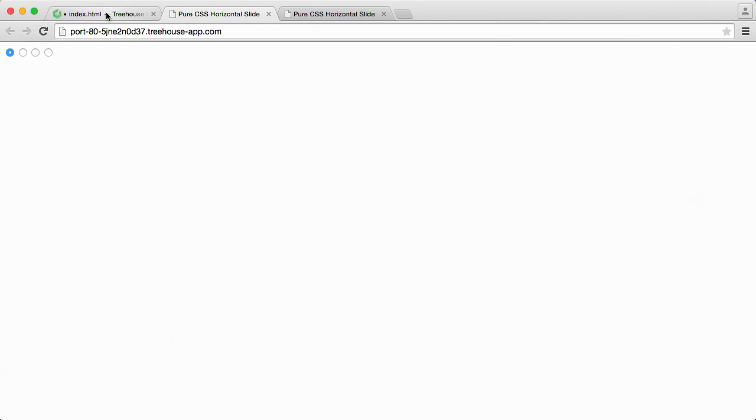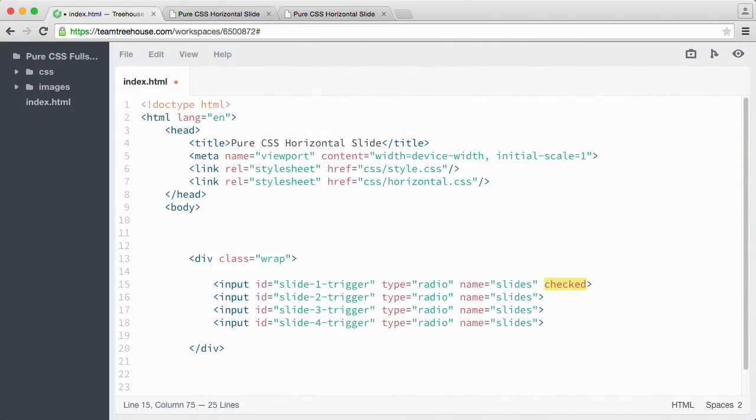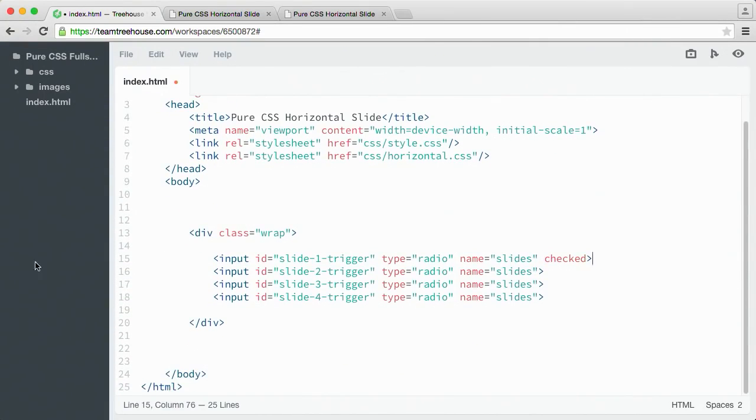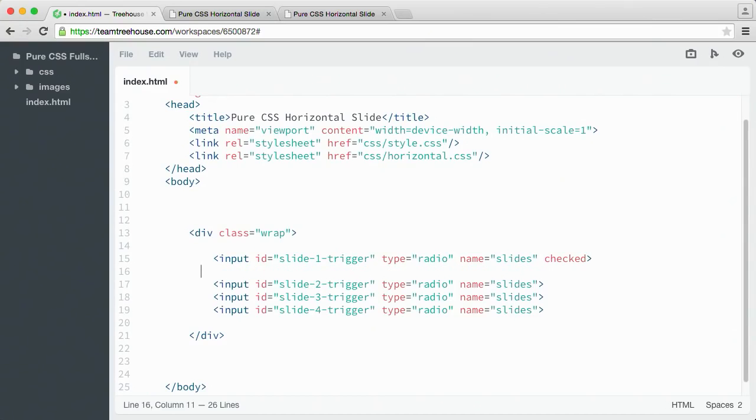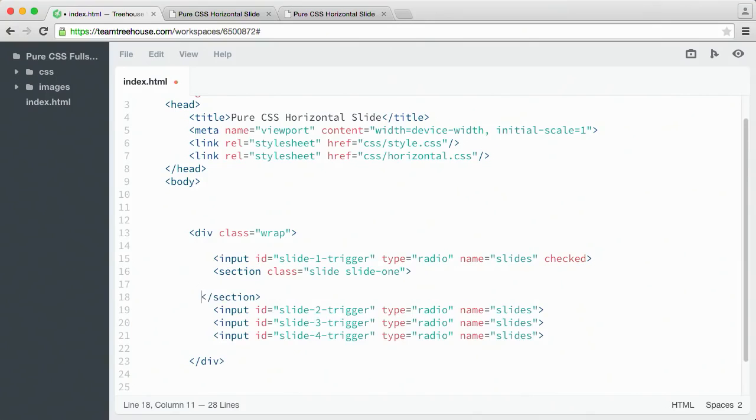But before we get into our styles, let's first build our slides. We will be placing one slide in between each radio element. Before the first input, we will add a section. We will give it a class of slide, and since this is our first slide, we will also give it a class of slide 1. Inside our section, I'm going to add a headline tag that says headline 1. And that's it for our slide.